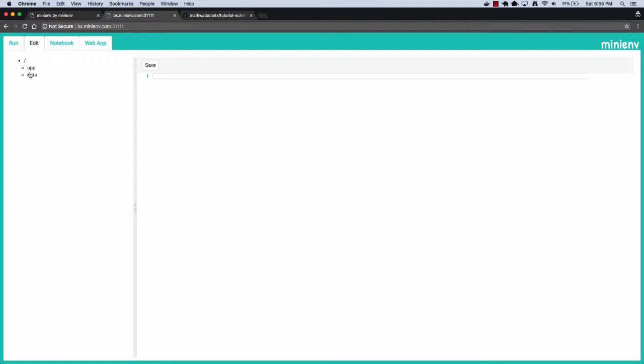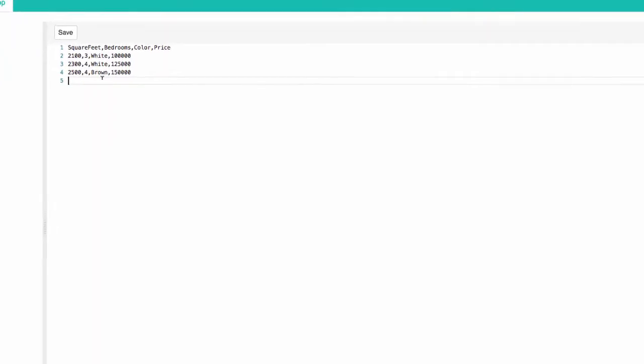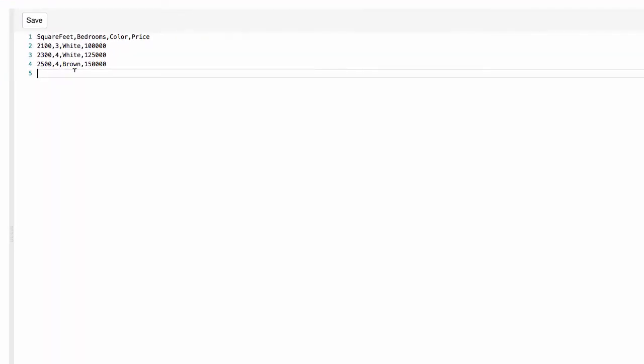So if I go to my edit tab, you'll see I have an app folder and a data folder. In the data folder, I have houseprices.csv. So this is the data we're going to use to train our machine learning model. It's not a lot of data. You would never use this much data to really train a machine learning model. But in this case, I just want to show you how everything works and not focus on the quality of the model itself. So I can actually add another house to this list.